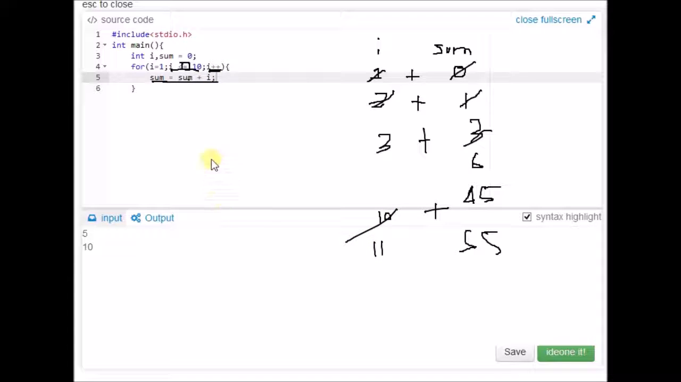When i becomes 11, this condition is false. So the program breaks out of this loop. And what is the value of sum after coming out of the loop? The value of sum is 55. Now we can use this sum and print it on the screen. So let's do that. How do we do that?